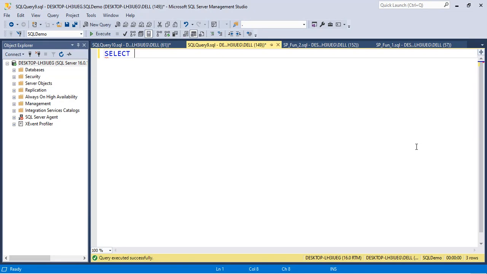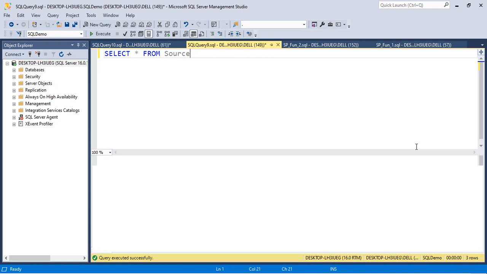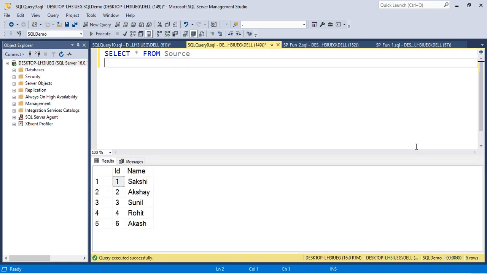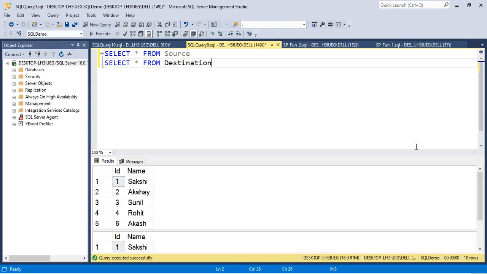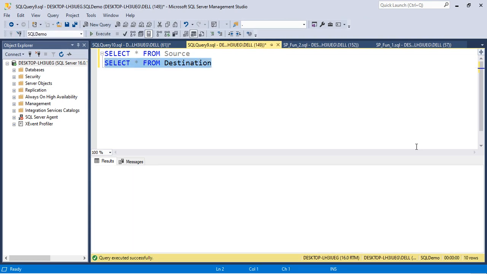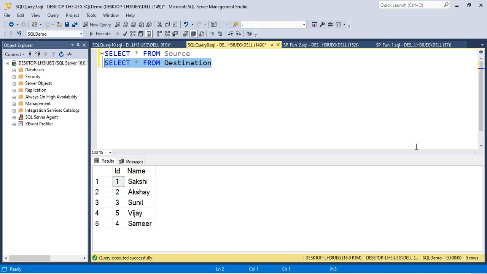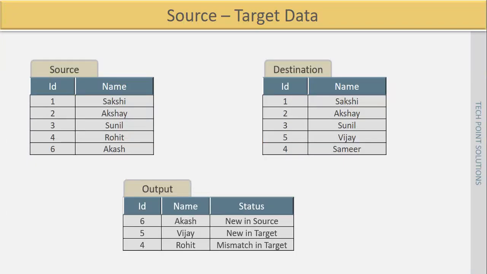Let me show you the table first. Select star from source, this is what our data, and select star from destination. Let me specify destination, this is what our destination data. Now, first we will find what are the new data in a source.